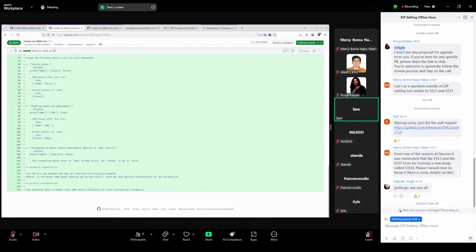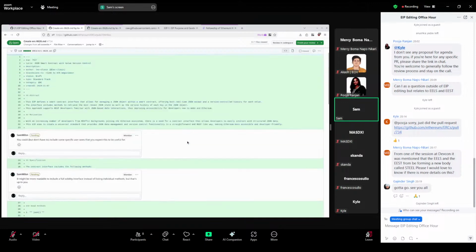Yeah, then the bot's going to complain about a few other things. If you take a look at the EIP template, it'll show you what other headings you need to add. But otherwise, this looks pretty good.